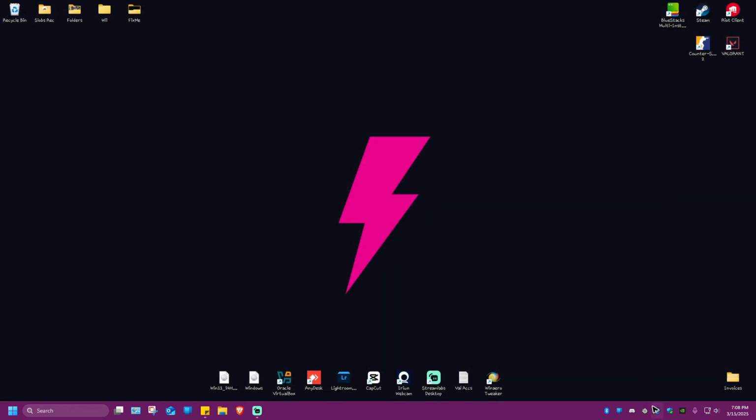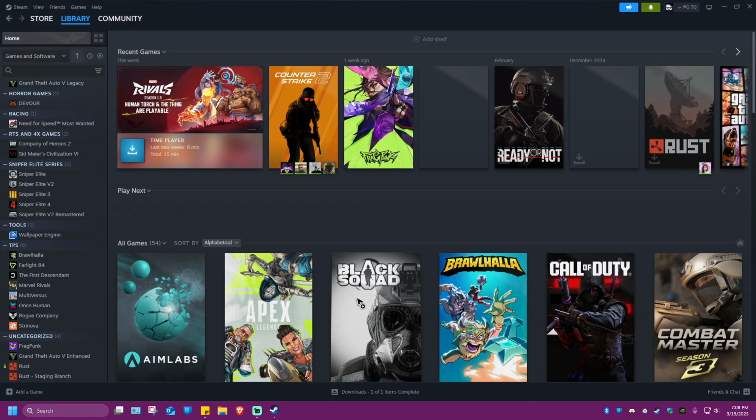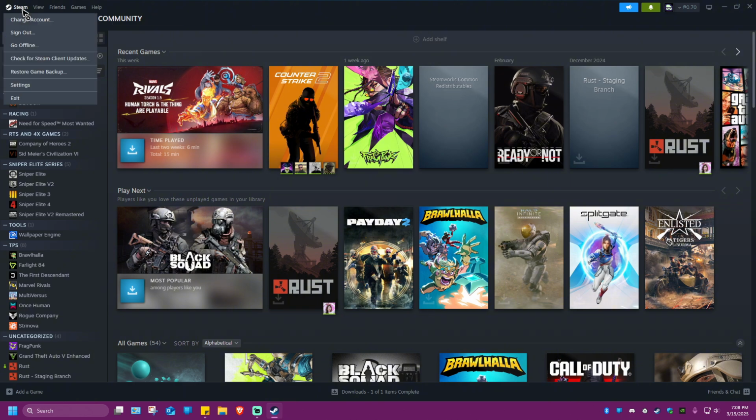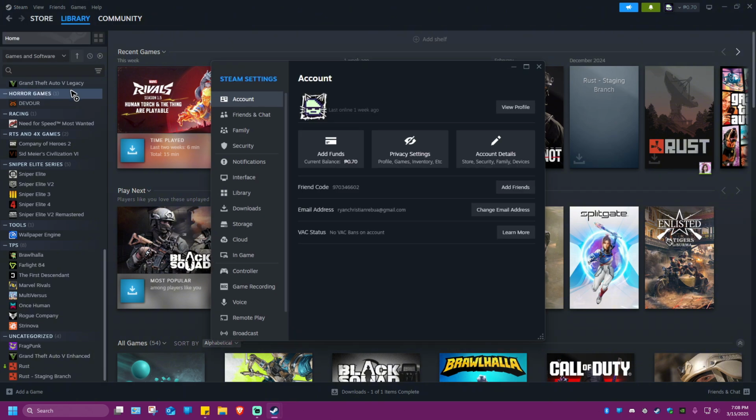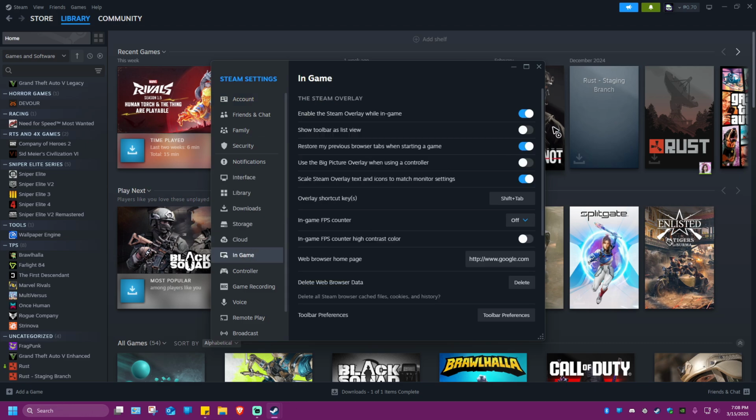Once done, on Steam, we're going to want to open up Steam. Go to the top left and click on Steam. Go to settings. On here, head over to in-game, which is right here. Click on it and make sure that this is disabled as well.